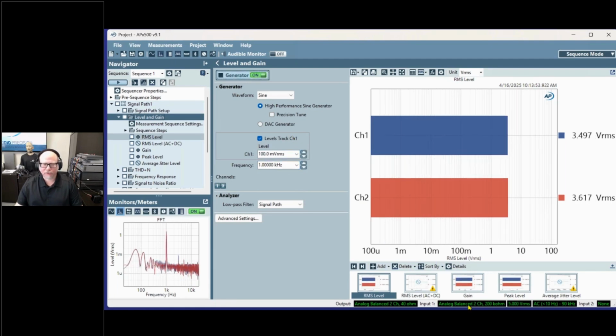Now, this is going to look very similar to what we just saw in signal path setup, and you may be wondering, why do I have a separate level and gain measurement from what I have available in signal path setup? One of the critical things to understand when we're testing power amplifiers, and in this case, when we're looking at the output level of our power amplifier, is we may want to verify this relative to different references.